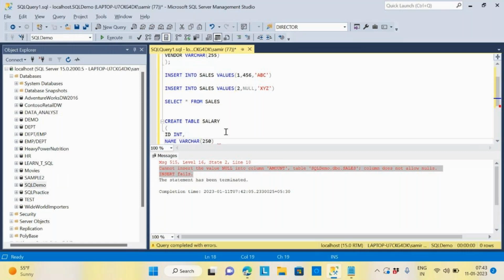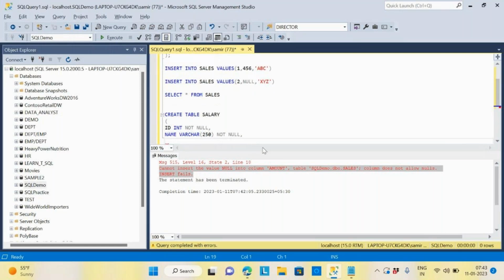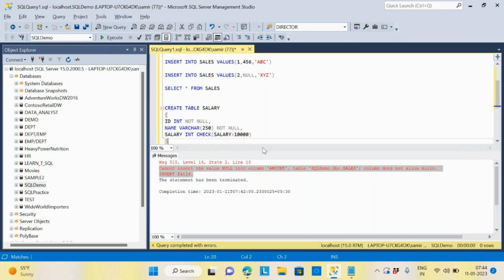And this column should be NOT NULL, as we just discussed. Then for salary, I say int, then I will add one CHECK constraint. The check constraint is used to check a condition. So I say CHECK salary greater than 10,000. This is a condition which I put inside my table while defining it.